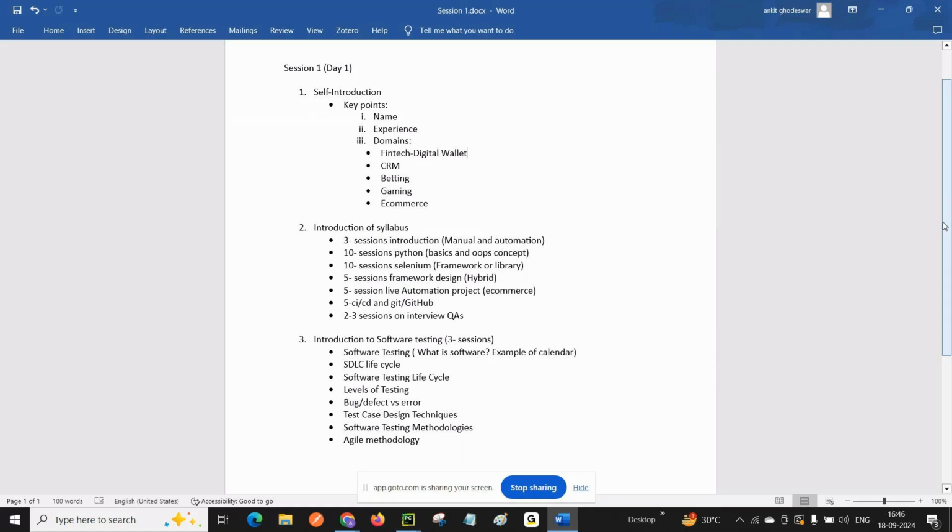After that, you will learn Python. I'll take 10 sessions of Python where you will learn the basics of Python and a little bit advanced level, that is the OOPS concept. It will take around 10 sessions, and you will be able to automate any application. After that, we'll learn Selenium, which is a framework, or a library if you say. That will also be 10 sessions, and after that we'll create some framework.